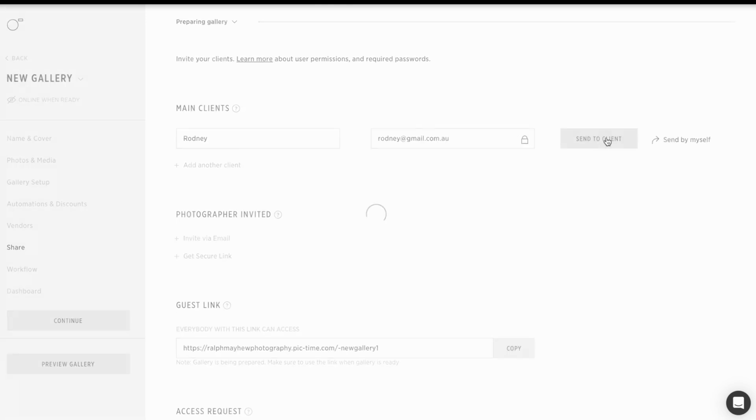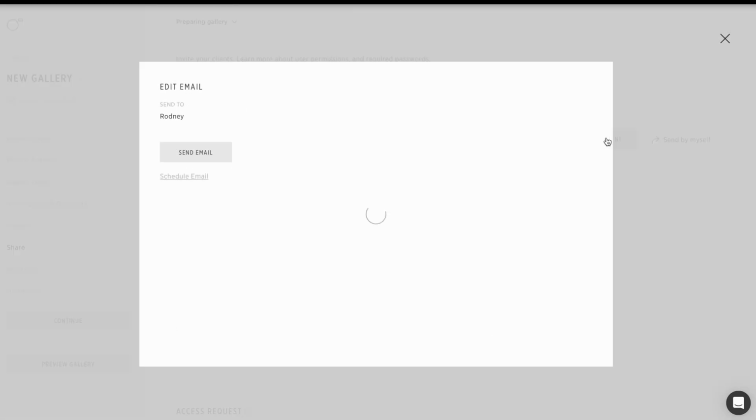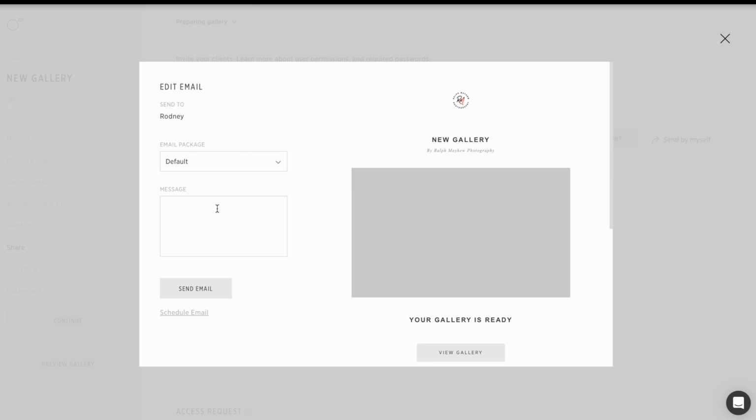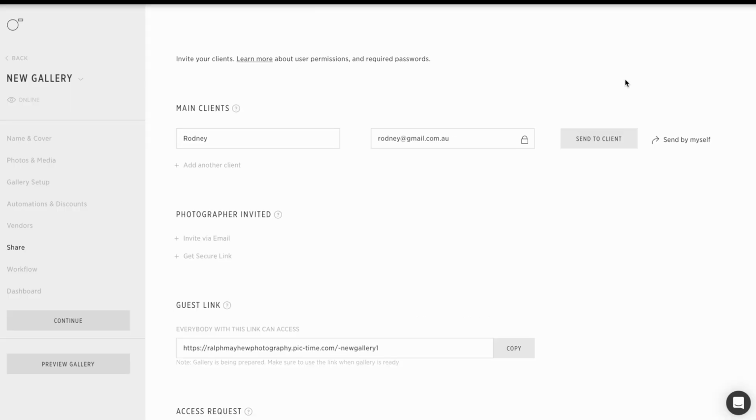Sorry, Rodney. Then we go send to client, and it will pull up a window, and this is what people will get. So the words that you write here go under here, and so you can give some instructions. You can say congratulations, here it is, hope you really like it, and then you send the mail. It will send one to you and it will send one to others. Even though it says it's waiting, it usually sends immediately.